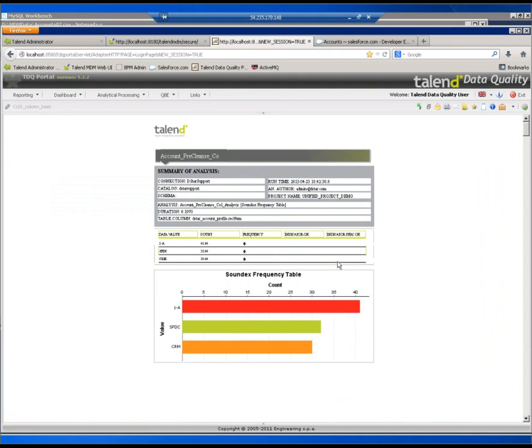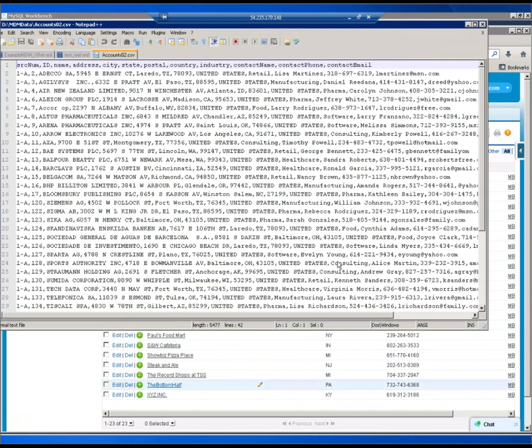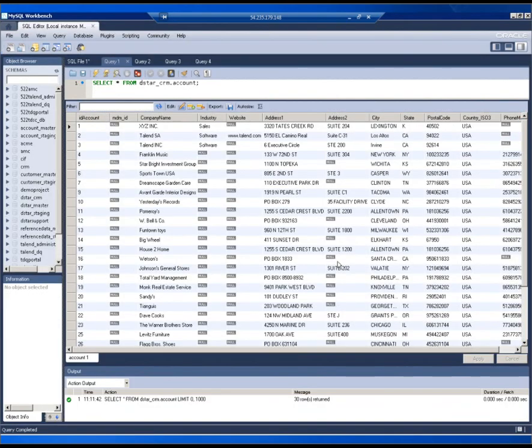So before starting to build your model or any type of integration processes, you need to understand your data first. We have three different data sources in this scenario that we want to synchronize to Salesforce. Salesforce already has some accounts in it. We have a flat file with some data in it, as well as a database called D-Star CRM account that has some data in it. We want to bring all this data together, rationalize it, cleanse it, and then integrate it into the MDM, and then ultimately synchronize that back out.